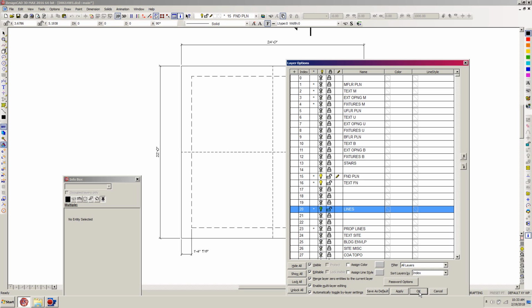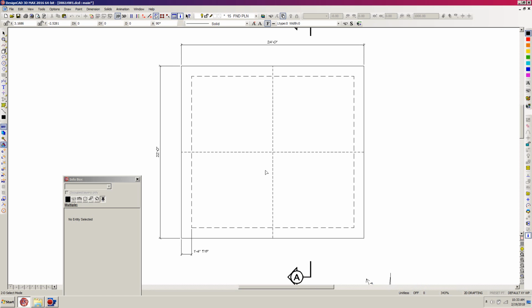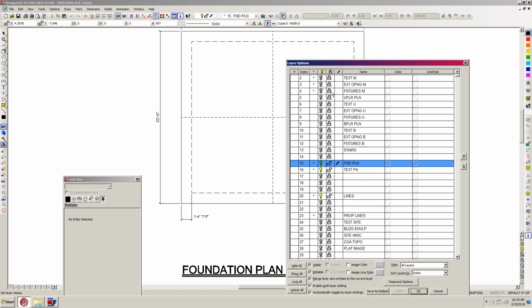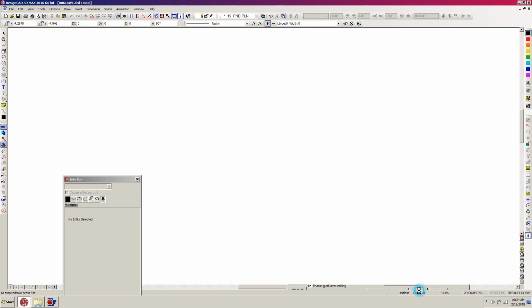Okay, so what we need to do is draw these 30-inch by 30-inch by 10-inch footings, but we're not exactly sure where they're located. So I'm going to hit L for layers, and I'm also going to activate layer 4, which is our fixtures, because that will show our trimmers. And our trimmers are going to locate our footings for us.